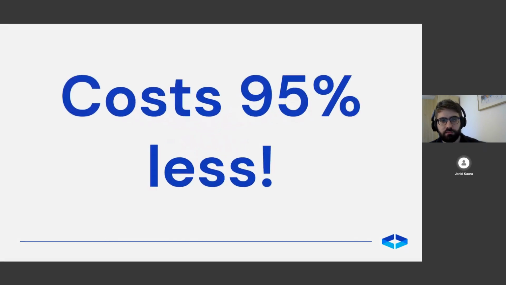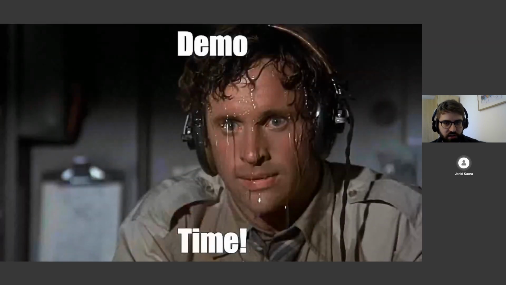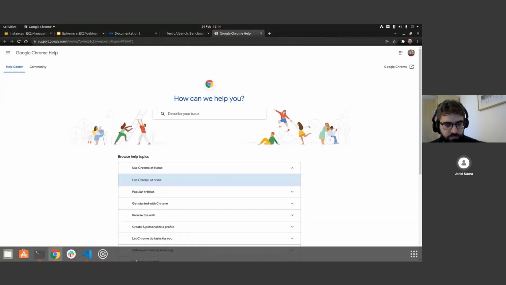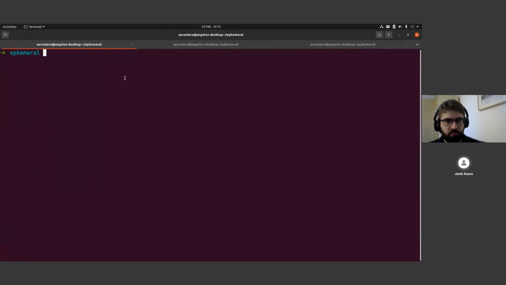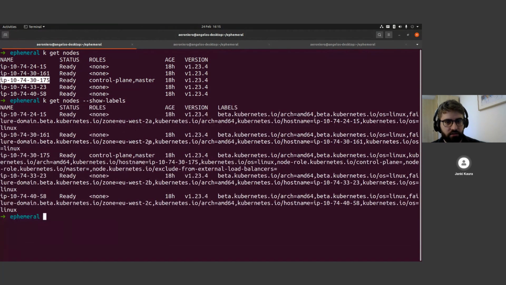Okay, that's great. So let's actually show you how you can use this technology yourself with a demo. So let me show you what I have here. I have a Kubernetes cluster with 5 nodes, which I've just created. And if I look at what those nodes are, there are 2 of them in EU West 2A, one of them in EU West 2B, and one of them in EU West 2C.